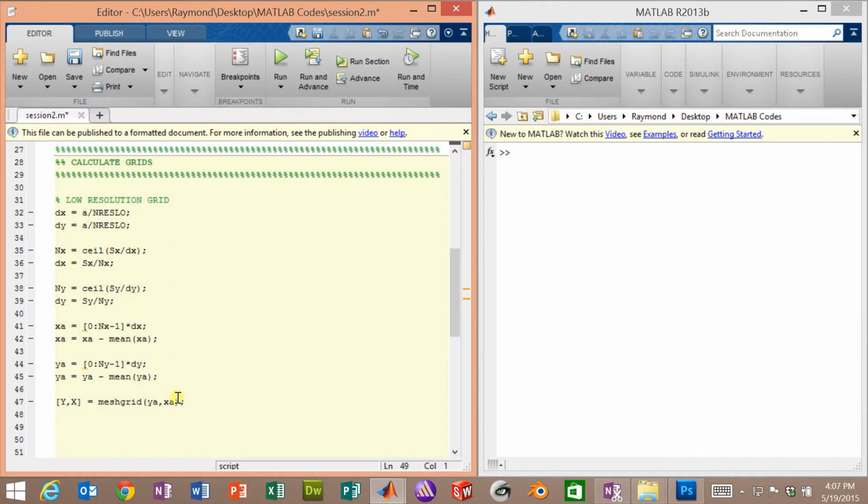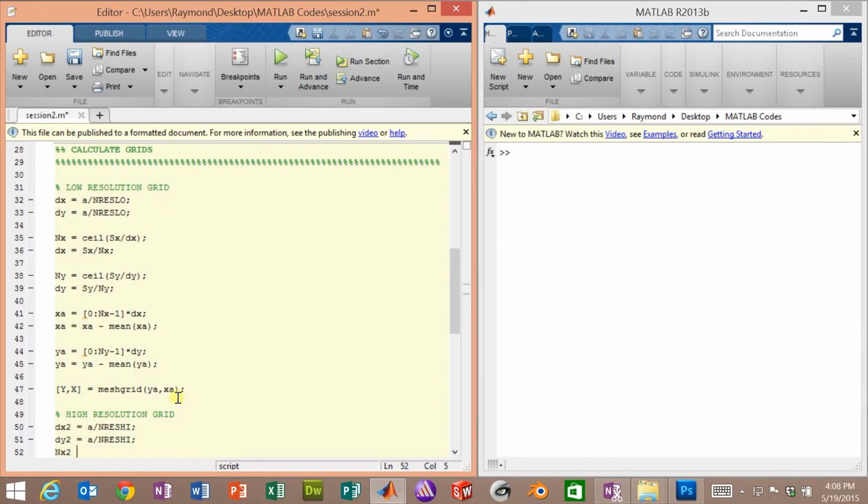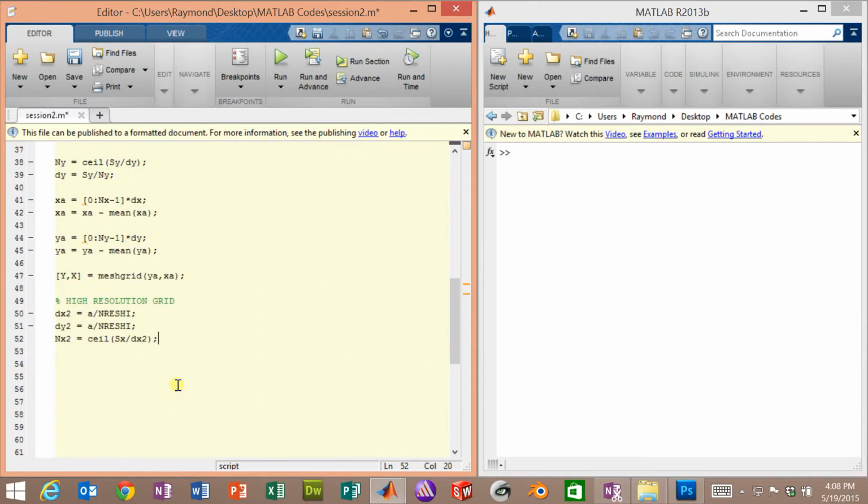We need to do a very similar thing now, but for the high resolution grid. We're covering the same physical space as the low resolution grid, but just now with more points. So let's calculate the resolution. We'll calculate it the same way we did before, a over, but in this case, nres high. So dx2, we put the 2 there to represent that this is the high resolution grid. We'll calculate dy the same way. And we'll calculate the number of points as the physical width divided by the cell size, and we round up.